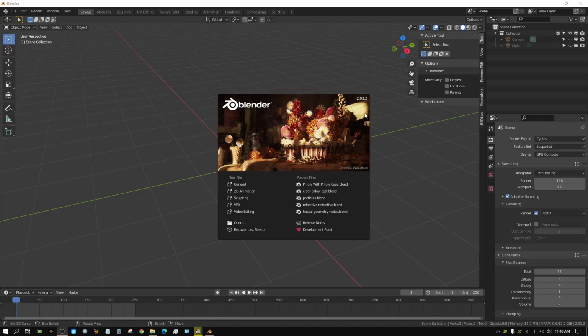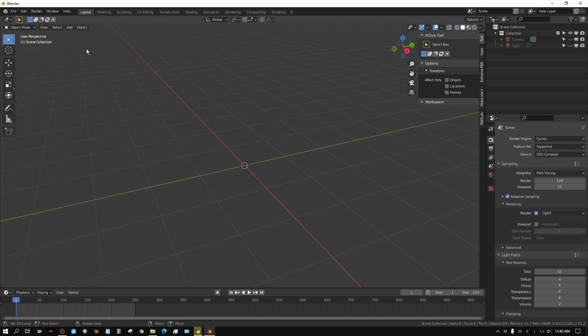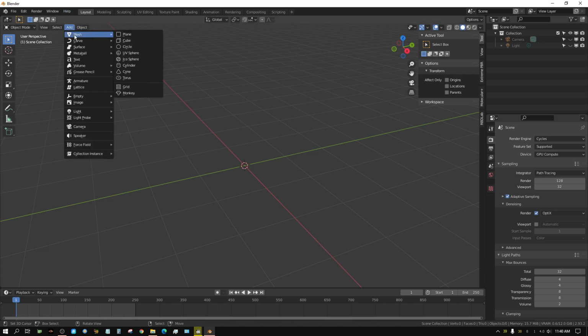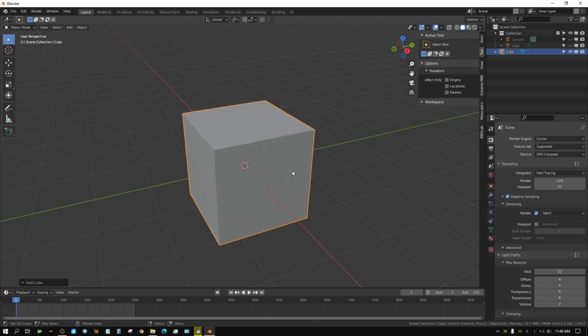As you can see here, I am using 2.932 for this example. Alright, first thing we need to do, if you still have your default cube, leave it there because we will need it. I'm going to go ahead and add it because my Blender starts off without a default cube. So we're going to start off with the cube.